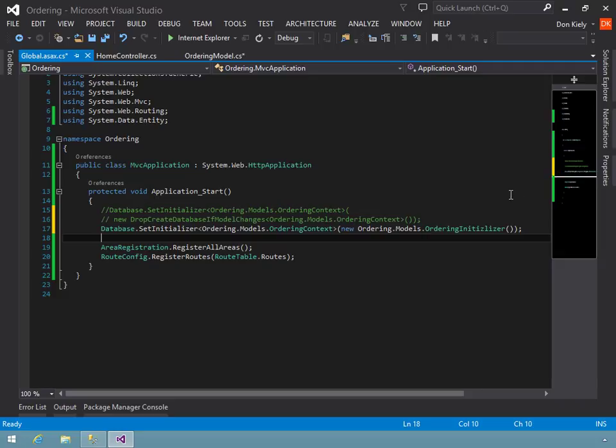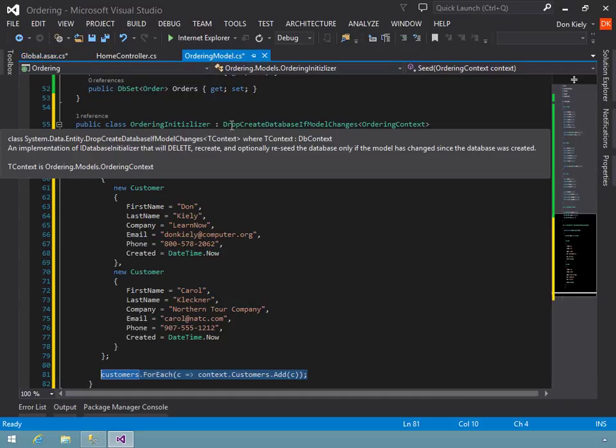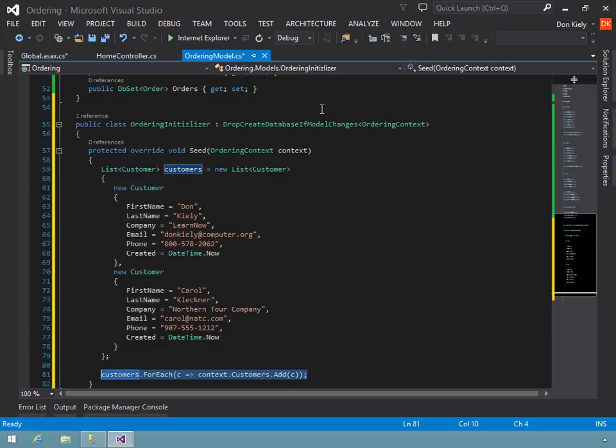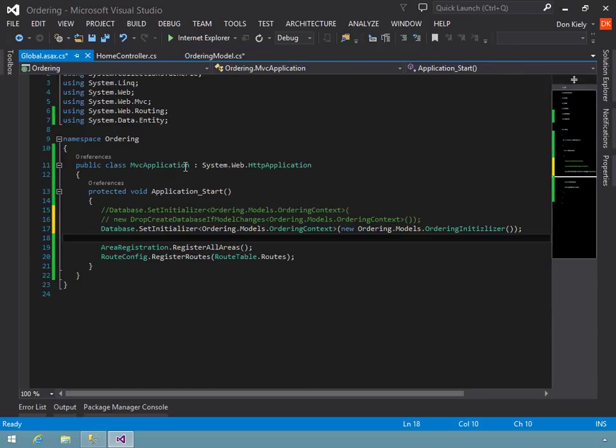So now, looking at this statement, it's not obvious what strategy I'm using because I defined the strategy within this ordering initializer back over here, because I derived it from DropCreateDatabaseIfModelChanges. And that's what enabled me to use the seed method. So now when I run the application, it's going to use this new strategy that I've defined. It's still going to drop and create the database if the model changes, but it's also going to seed the database. If it creates or recreates it, it's going to seed the database with data. Okay, so let's go ahead and run the application.